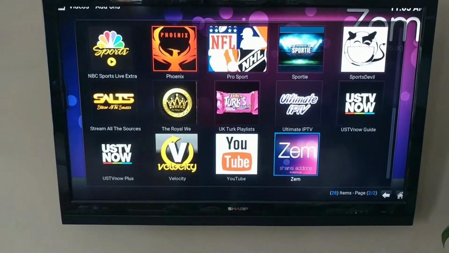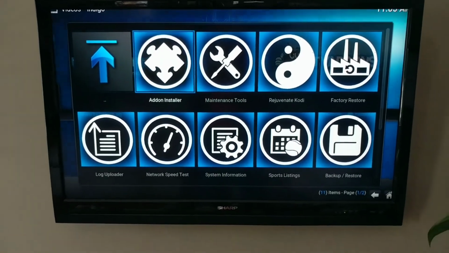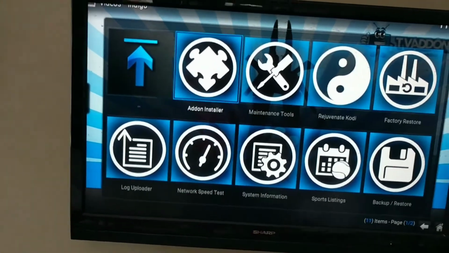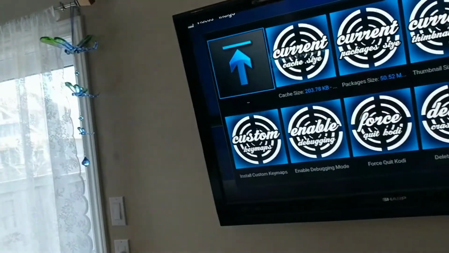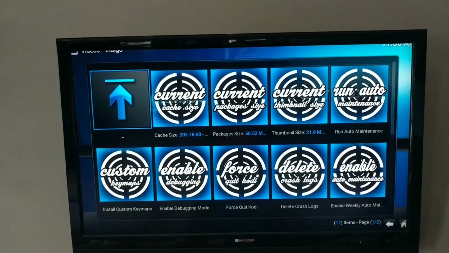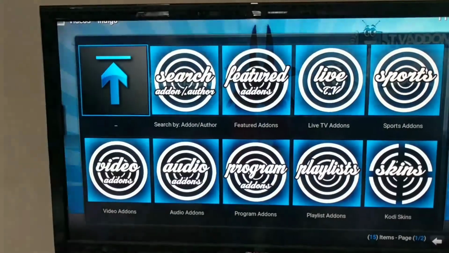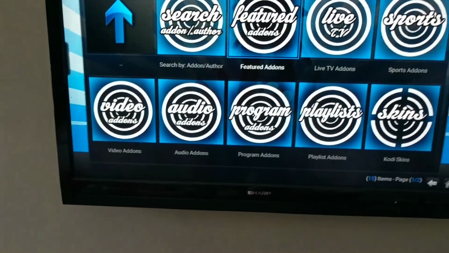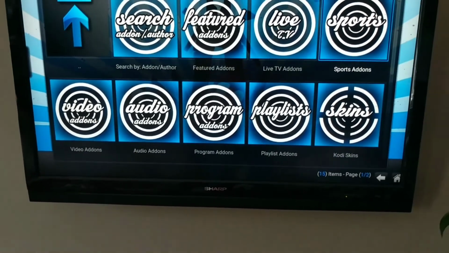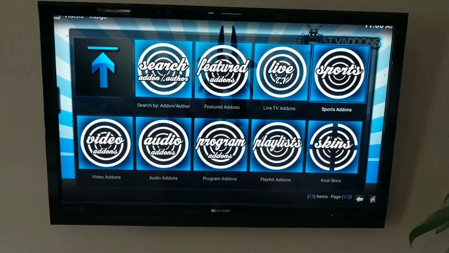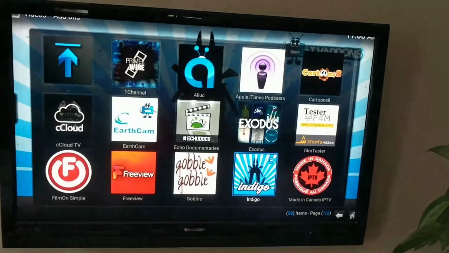You go to add-ons, and then you go into here, and you find Indigo. And then you go to add-on installer. This is also a very good maintenance tool. So you click on the maintenance tool if you want. Unfortunately, that is not supported. You can clear your cache and all that kind of stuff. But for getting add-ons, you go to the add-on installer and search by add-on author, featured add-ons, live TV add-ons, sports add-ons, and so on. You'll find it and you'll do okay with it. All right. So that's all you got to do to make it look like what you are used to.